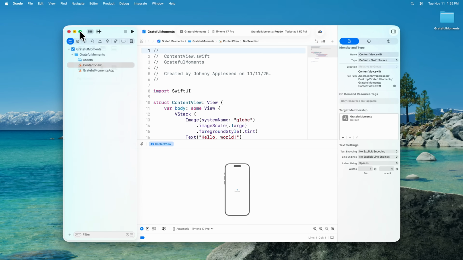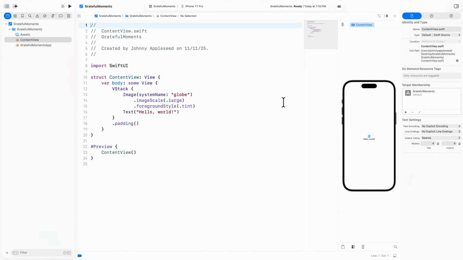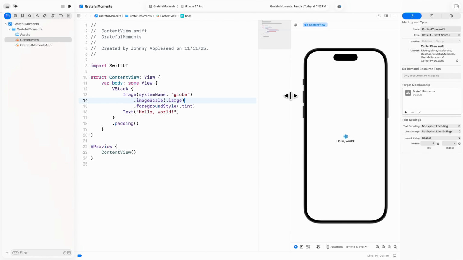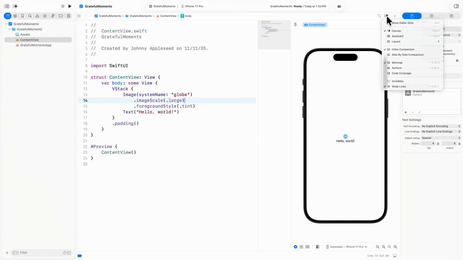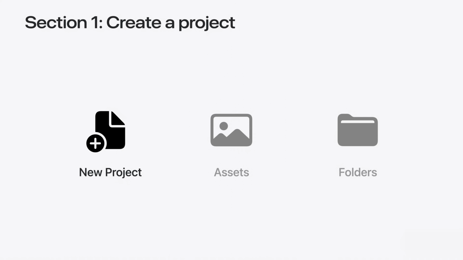I'm going to put Xcode in full screen mode and adjust the window sizes a little bit. Great. The project loads with a preview of your app, a globe symbol, and the text Hello World. If you don't have the preview, click on the Adjust Editor Options button on the top right and select Canvas. You can also use the Command Option Return shortcut to open and close it.